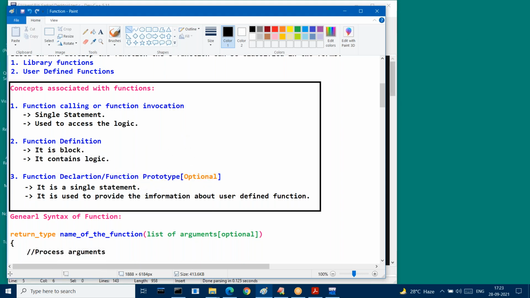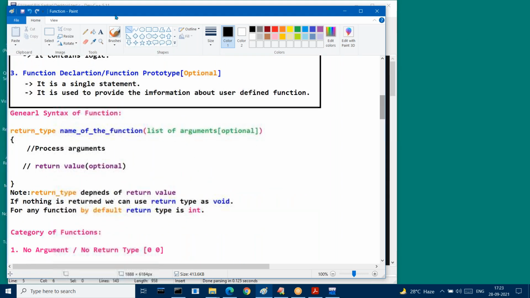Next, what is the syntax of a user defined function? This is the general syntax of a function. What things are there in a function? The very first thing is the return type. Return type depends on the return value. If your return value is 10, then the return type will be integer.